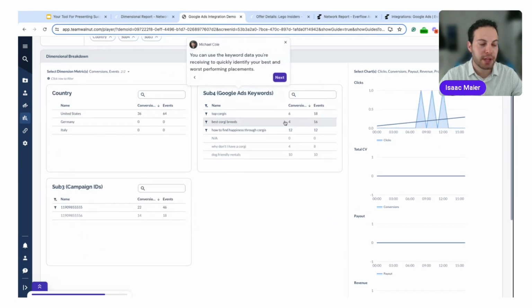Since we set up keywords to pass in sub 4, now we can see how our various keywords are performing. You can see here, top corgis is doing well. We have 6 conversions to events. One really important thing for tracking your success is to look at the conversion to event ratio. This is a really great way to see if your leads are actually performing. For instance, if we have 6 conversions to 18 events, that means those conversions are producing a lot of events, which is a good thing.